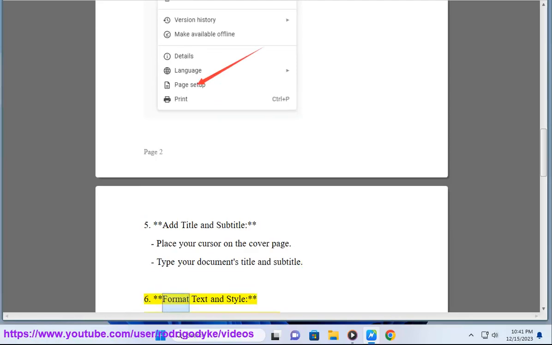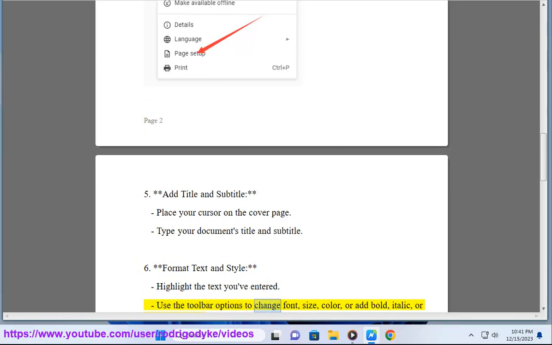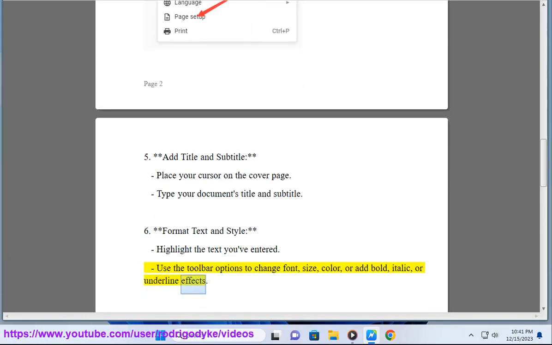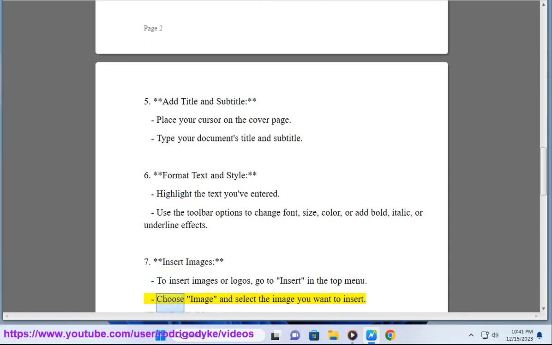6. Format text and style. Highlight the text you entered. Use the toolbar options to change font, size, color, or add bold, italic, or underline effects. 7. Insert images. To insert images or logos, go to Insert in the top menu. Choose Image and select the image you want to insert.